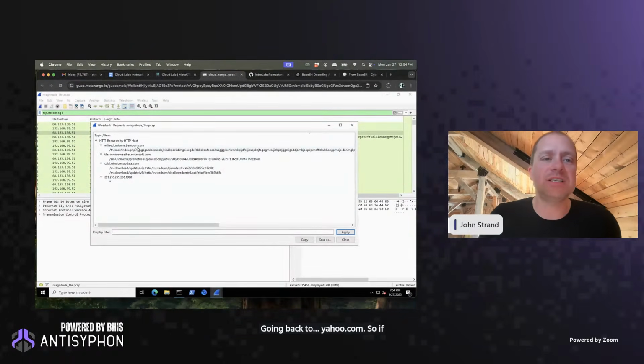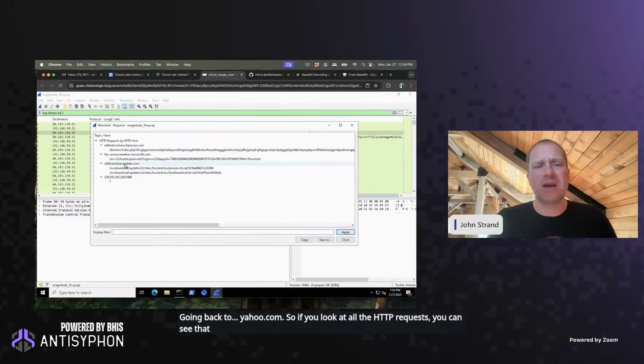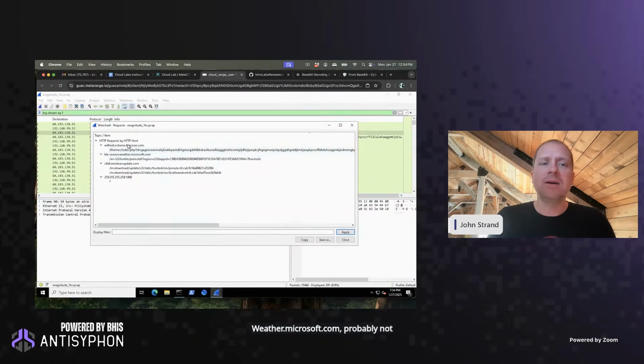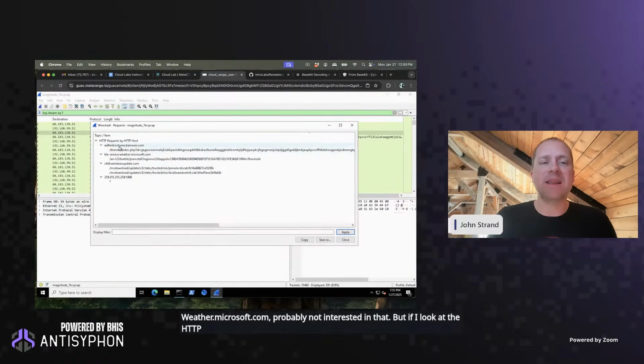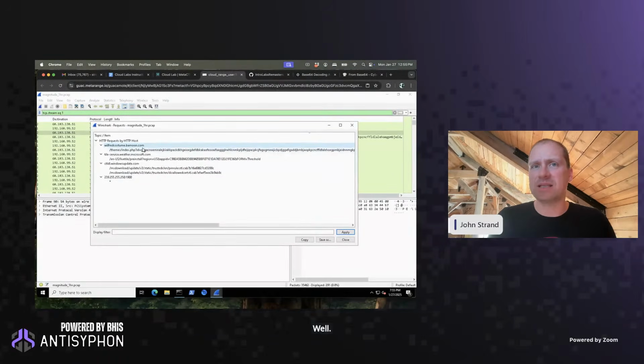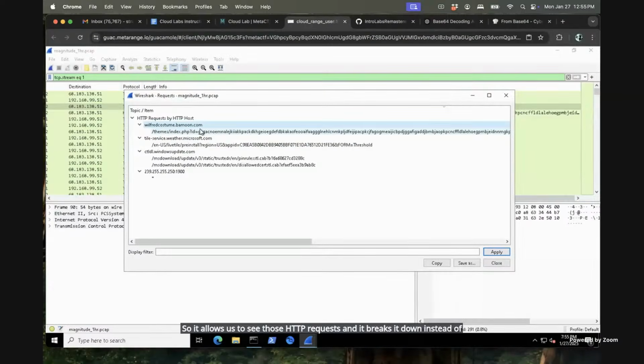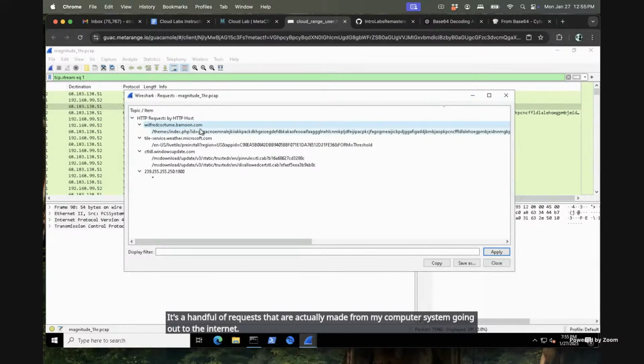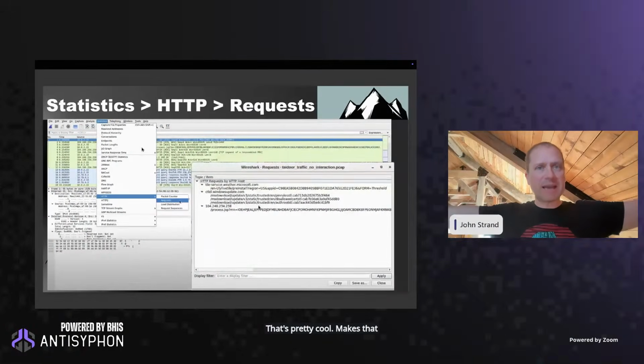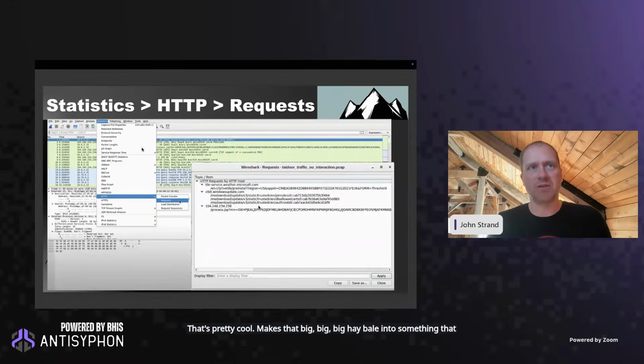So if you look at all the HTTP requests, you can see that we have Windows updates. I'm not interested in that. Weather.microsoft.com, probably not interested in that. But if I look at the HTTP request, I can see that I have wilfordcostume.baymoon.com. Well, that's kind of crazy. That's our malware. So it allows us to see those HTTP requests, and it breaks it down. Instead of being thousands and thousands and thousands of packets, it's a handful of requests that are actually made from my computer system going out to the internet. That's pretty cool. Makes that big hay bale into something that's more manageable in your environment as well.